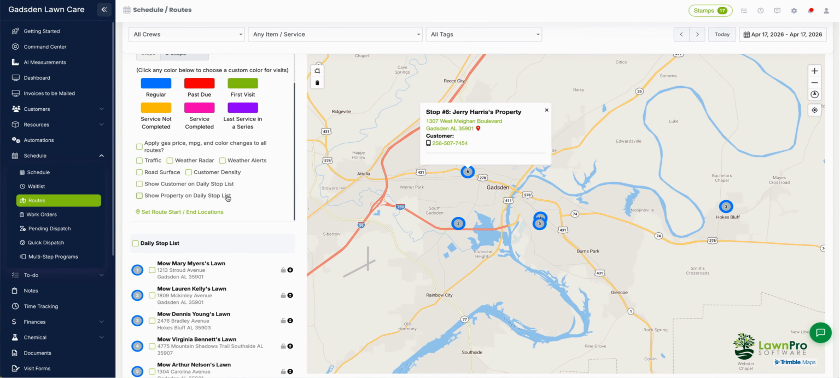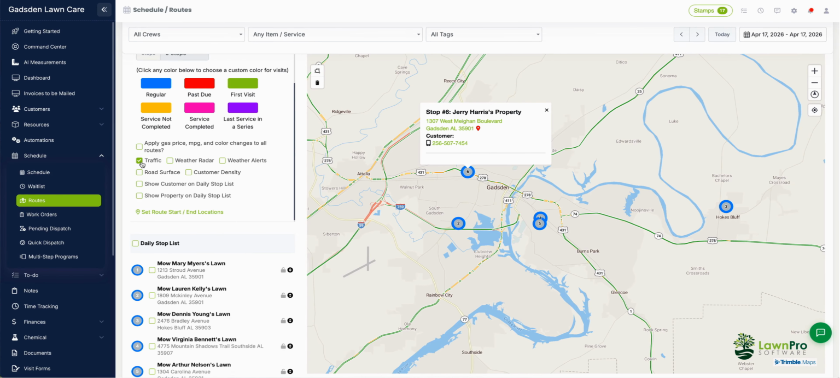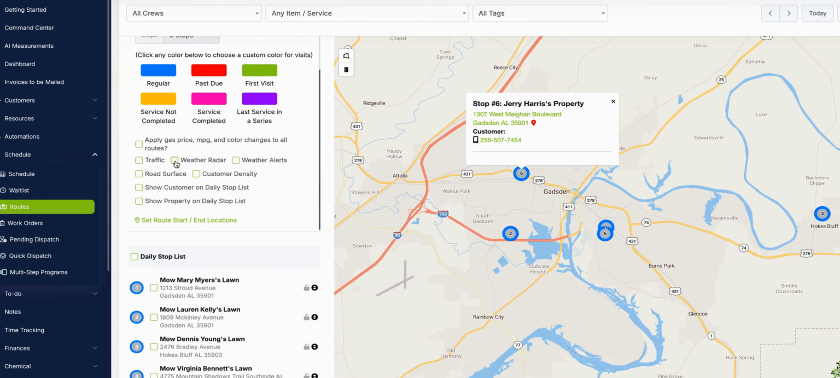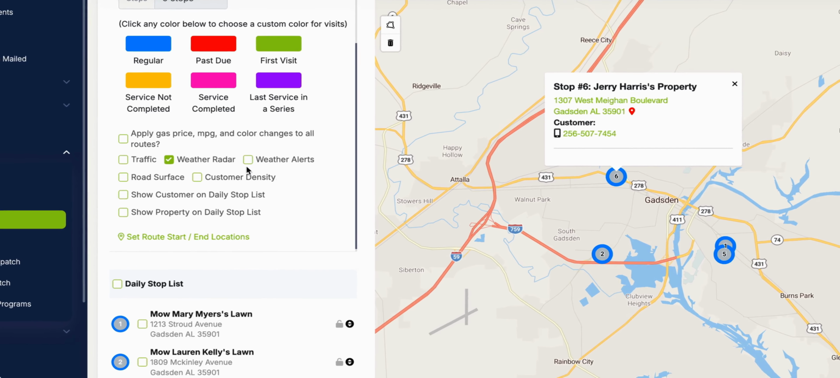The map also offers several condition layers to help us plan better. The traffic layer shows whether roads are flowing normally, which is helpful for knowing if there is a slowdown in any area before sending someone out. The weather radar overlays any precipitation in the service area. Since there is no precipitation right now, nothing will appear.